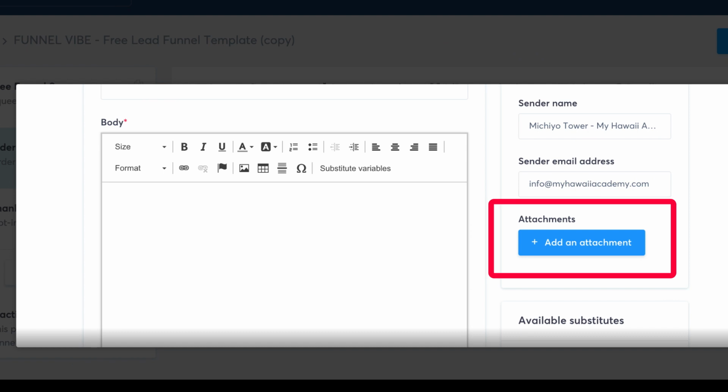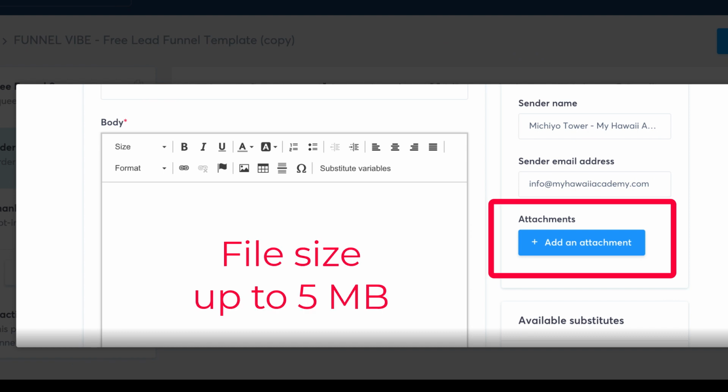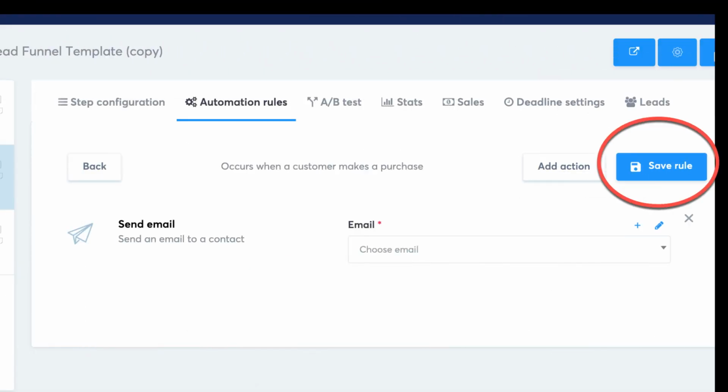Add your ebook as an attachment. Note, the maximum size of a file to add as an attachment is 5 megabytes. Finally, click on save rule. This process ensures that each customer who makes a purchase via your payment page will automatically be assigned a tag and will receive an email containing your ebook.